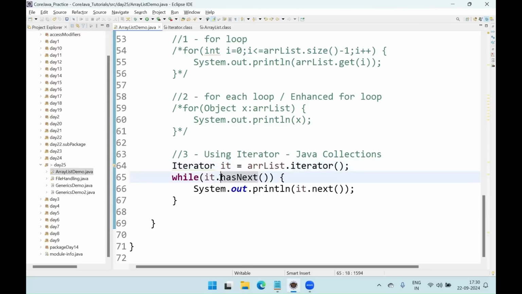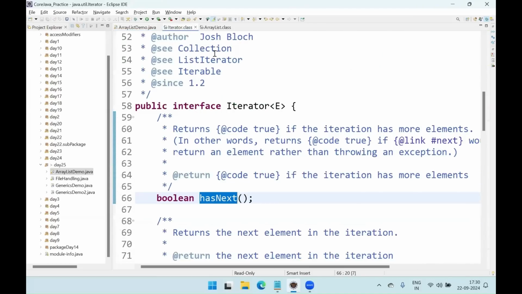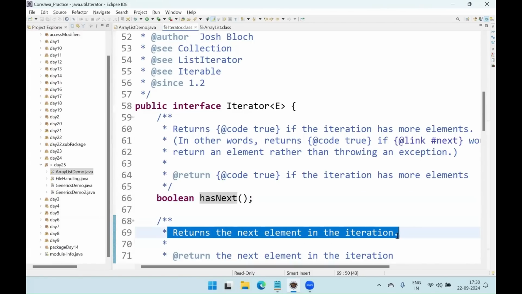There is also a hasNext method. If you click on hasNext, it will again go to this iterator interface. So there is a hasNext method and it returns the next element in the iteration.